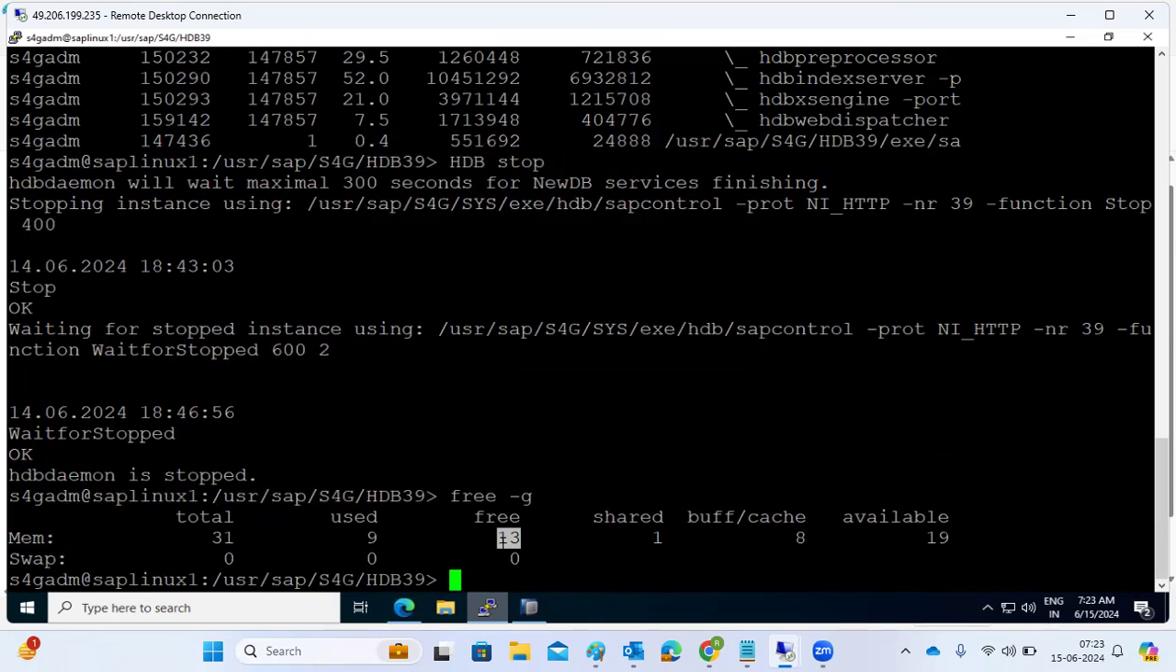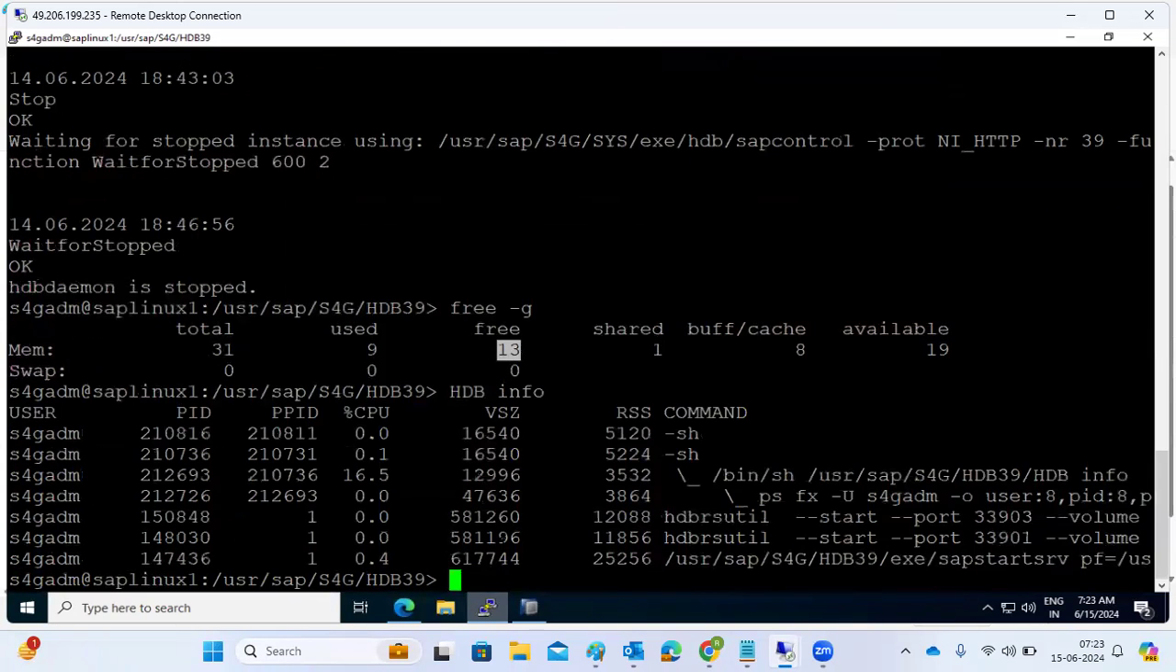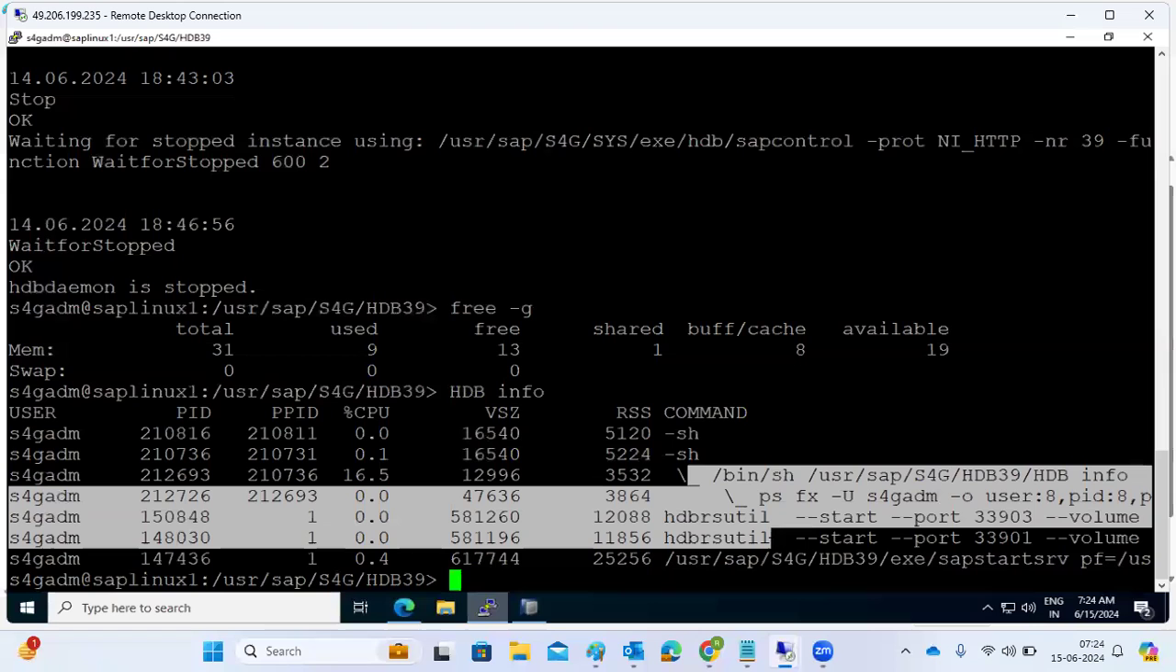HANA is an in-memory platform, which means all the HANA related data resides inside the memory, in memory first. That is the in-memory concept. To start the database, you can use HDB start. Now if you use HDB info, nothing will exist. There are no processes here, right? Which means HANA name server, index server, preprocessor, nothing is there, which means HANA is in stopped status.